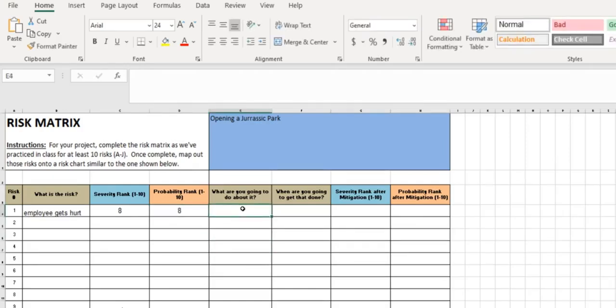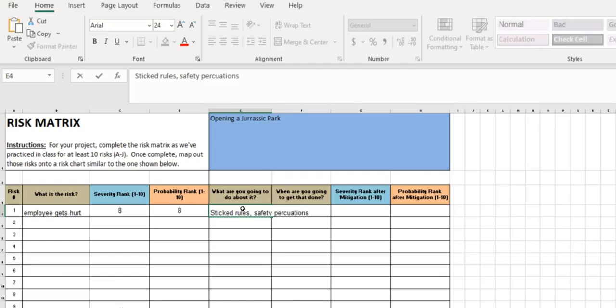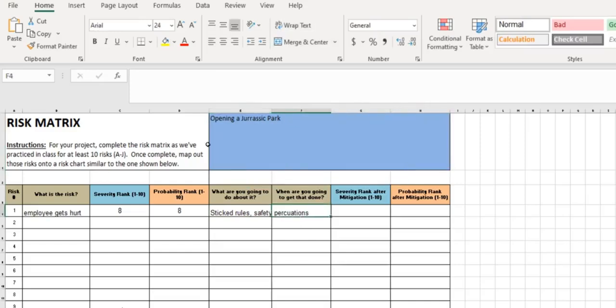Now, in the case of an employee getting hurt during the phase of creation of your Jurassic Park, you have to ask yourself, what are you going to do about it to stop that portion of it? Well, some key factors you can have are some strict rules as far as how to do things. You can have a lot of safety precautions put into place, various things of that nature. We could hold off on bringing the dinosaurs in until last minute. There's a bunch of other things that could be listed, but you guys get the picture. You pretty much start laying out what you could do to stop the employees from getting hurt in various ways.